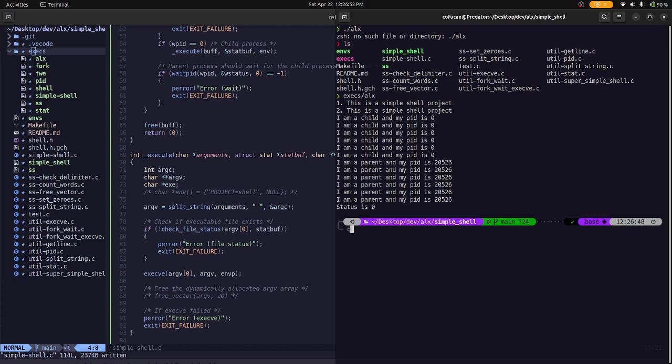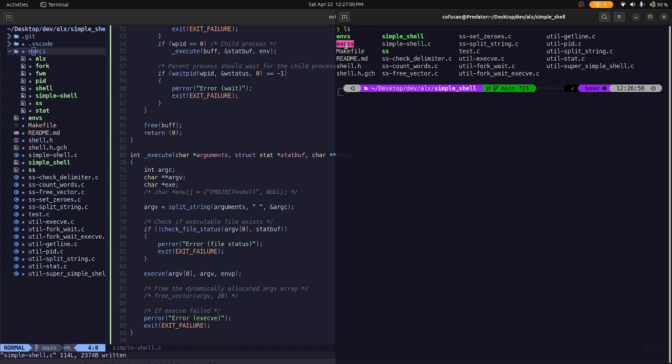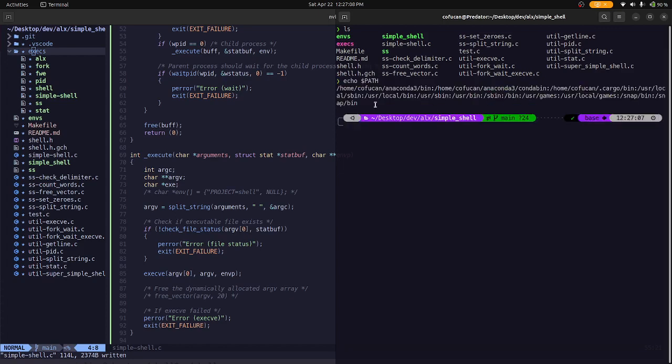Now, it is possible for me to add this execs folder to that environment variable PATH, that thing I printed before with echo $PATH. It is possible for me to add execs to this list of paths. This is a list, separated by colons.